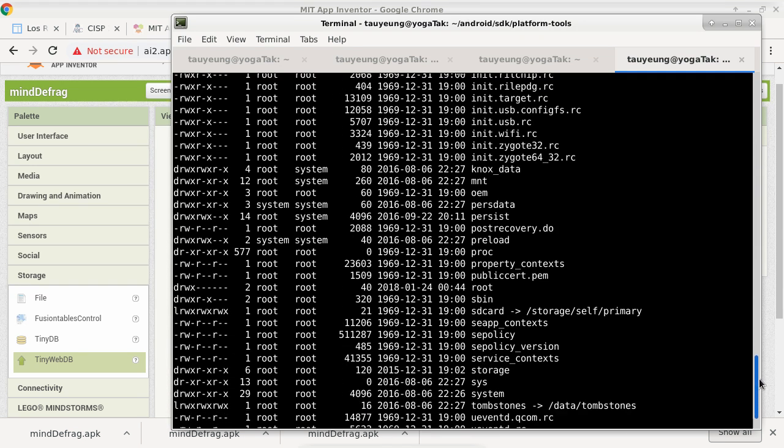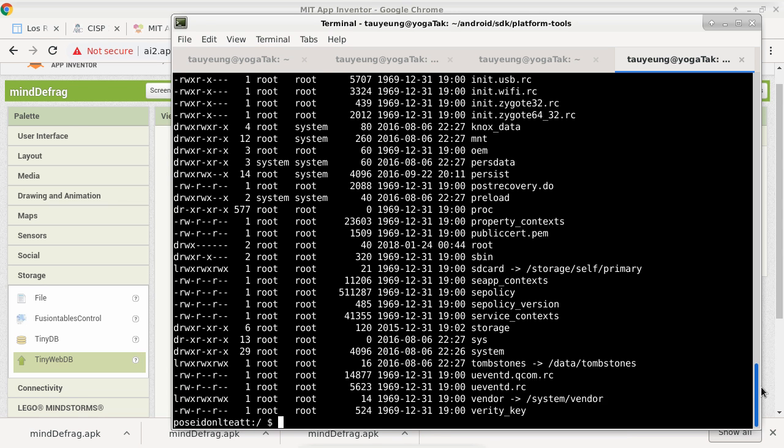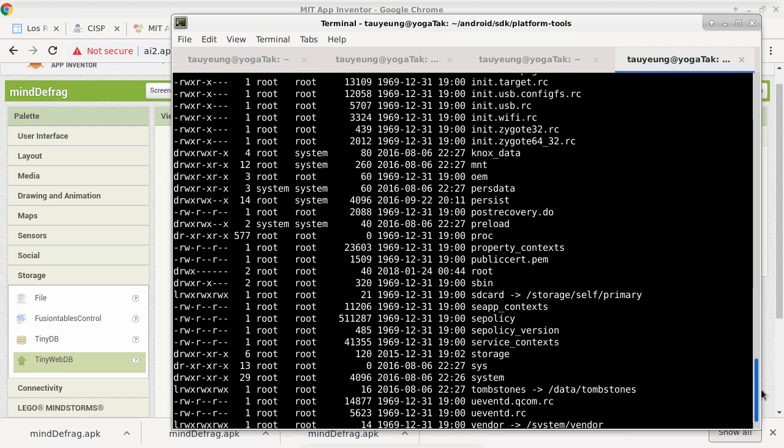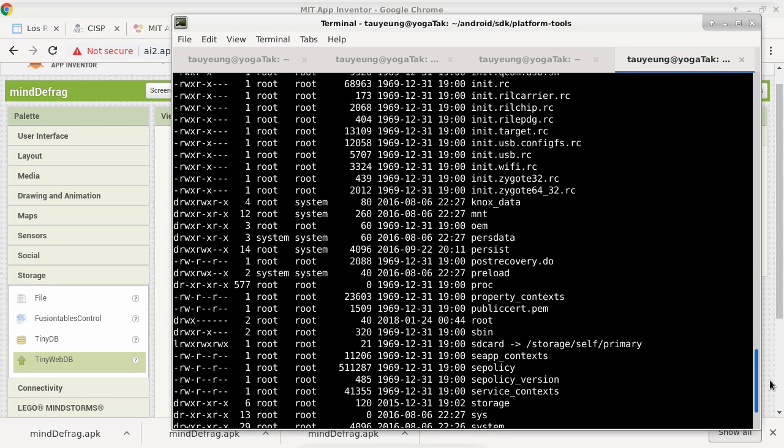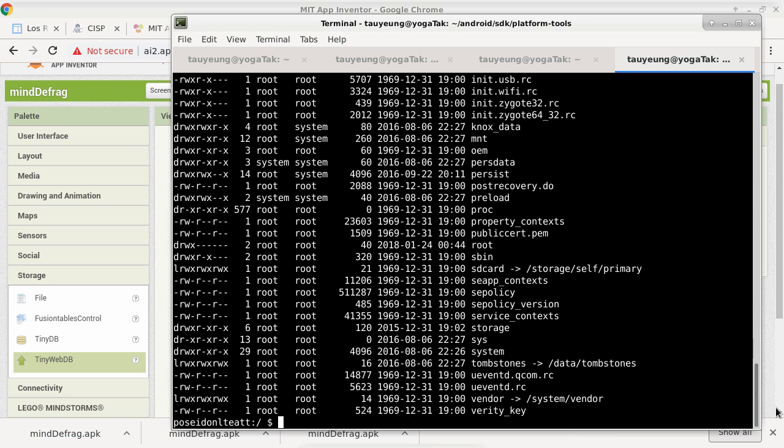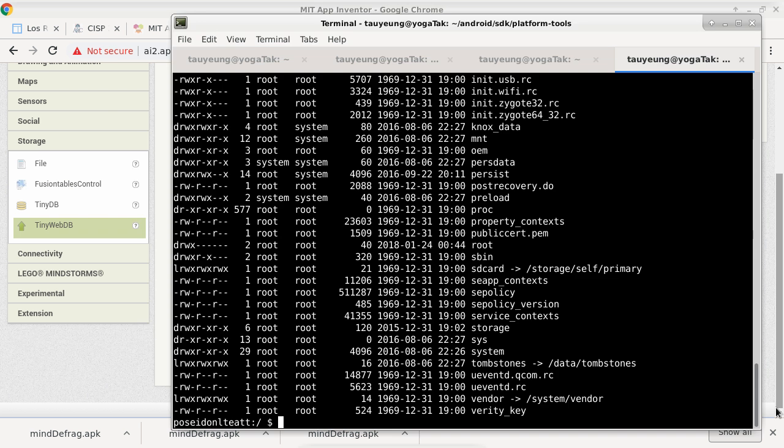Okay, so I'm looking through all these permissions here. Each app actually has its own folder, which I cannot access anymore. And at the root level, you can basically, okay, let me go back to that screen here. So this is a very quick introduction to Linux stuff.